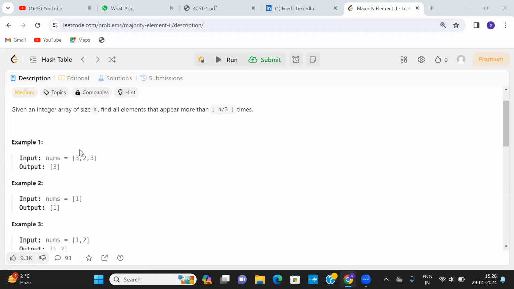In this, nums was given to us as 3, 2, 3. So 3 appears 2 times, at index 0 as well as at index 2. 2 appears only once at index 1. So we check: 3 appears twice, which is more than one time, so we include it in our final answer.